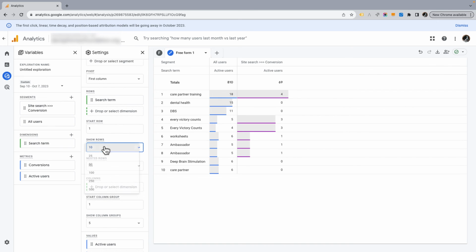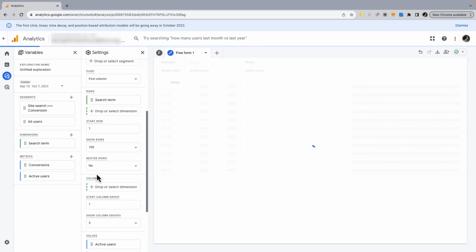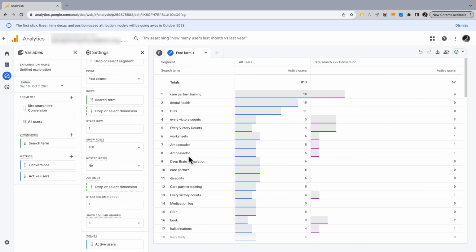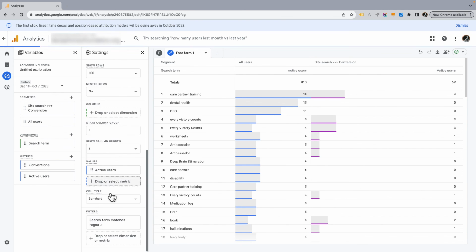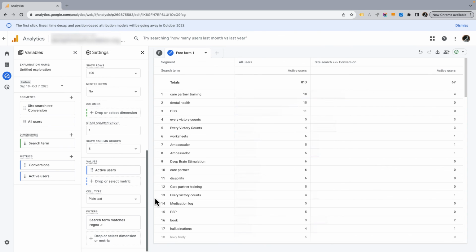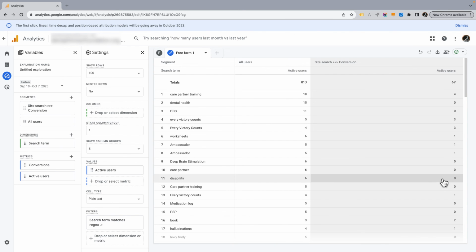We can increase the number of rows to up to 500 here. So I'm going to pick 100 just so you can get a feeling for it. And this annoying bar chart view, get rid of that. And there you go. So we have all the search terms, users that searched them, whether or not they converted.